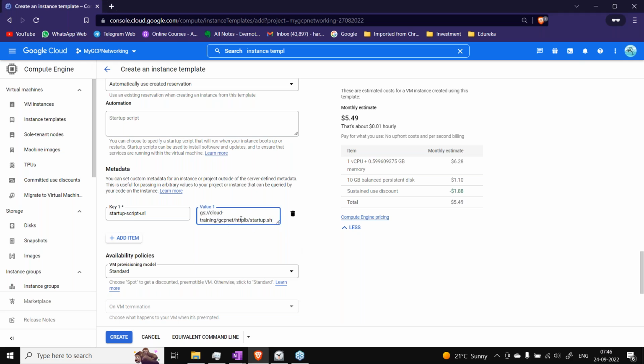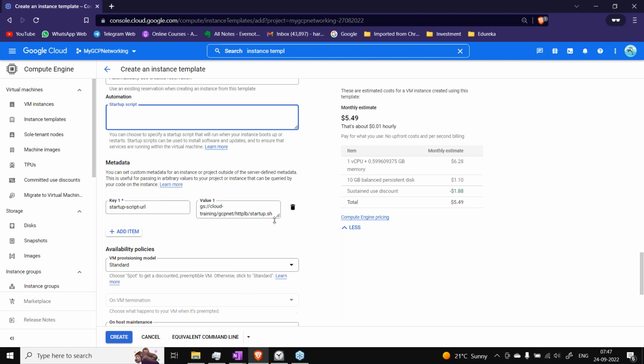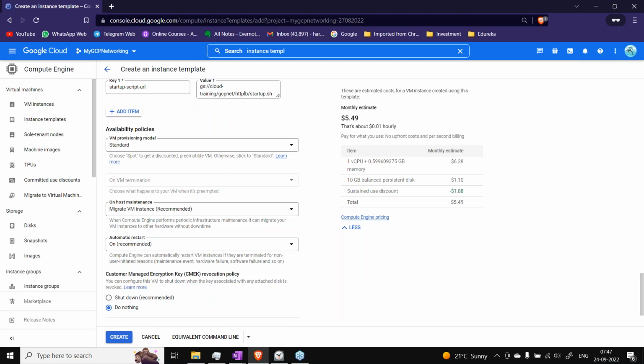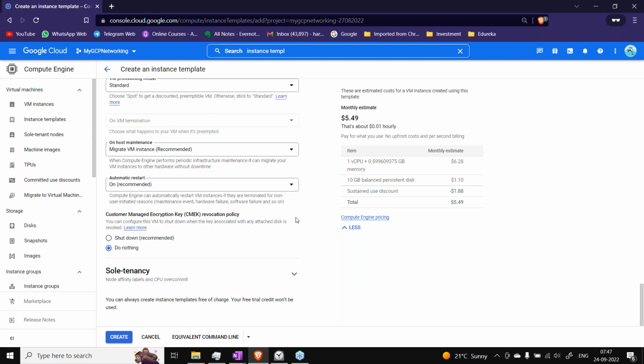We'll come to this. I'll show you what is there in this particular shell script. But if you don't want to write the commands directly here, you can also give an external path of your shell script, and that shell script should be accessible to the VM. So this is a Google-given shell script itself. I'm attaching it over here, and that is publicly available. So that's why my VM will also be able to download and run it when the VM gets booted for the first time. Now the rest of the things I will keep as they are, and I will create the template.